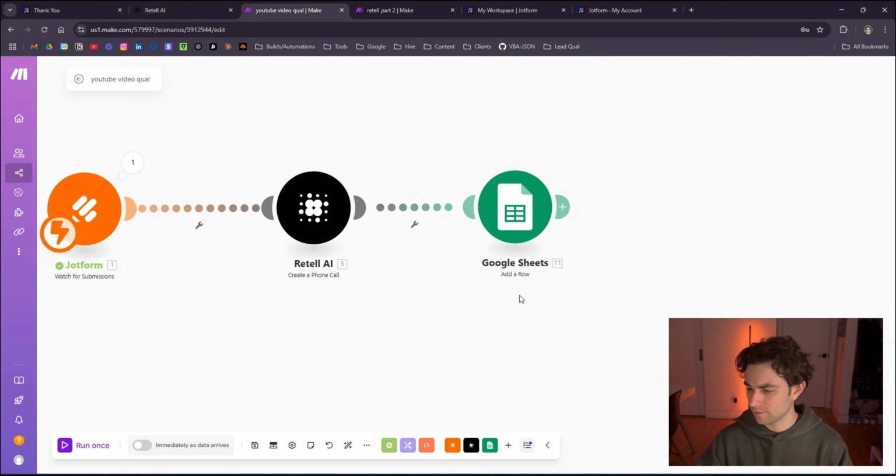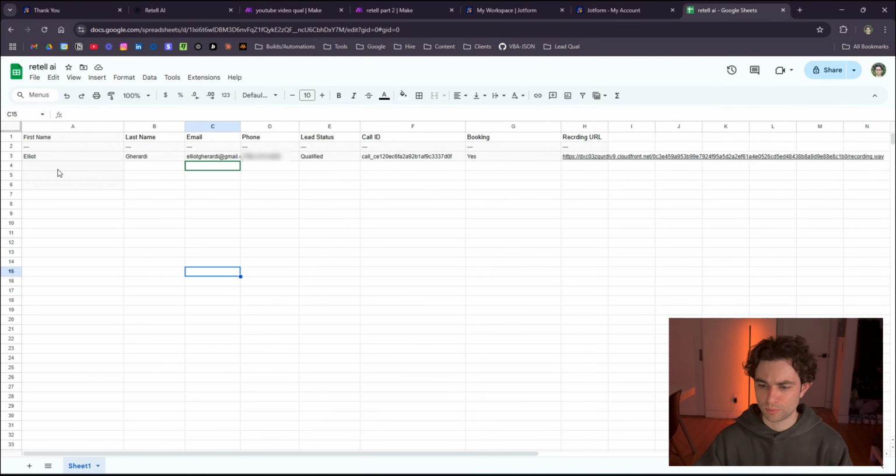So next here we have a Google Sheets add a row module. I did make a fake sheet here, so I'm going to pull this up over here. This was me previously testing with name, phone, call ID. The call ID, I'll get into that in just a minute here. That's going to be really important for the recording URL. I did have a typo up there, but that's supposed to say recording URL.